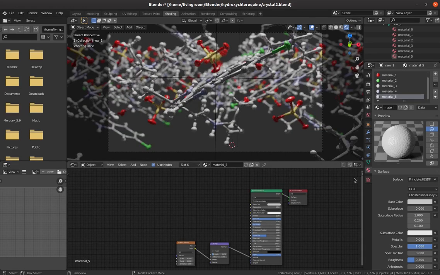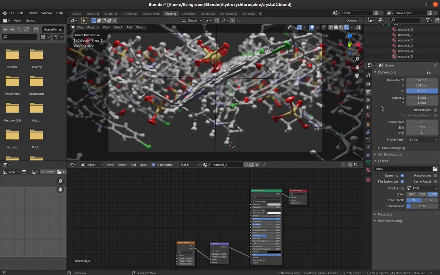Okay, now that we have all our materials edited, let's go to the output properties, and then let's adjust a few parameters to take a look and see what this looks like after we render the image. Let's just adjust this to 50% resolution, and then set our color depth at 16-bit, and then go to Render, and then Render Image.